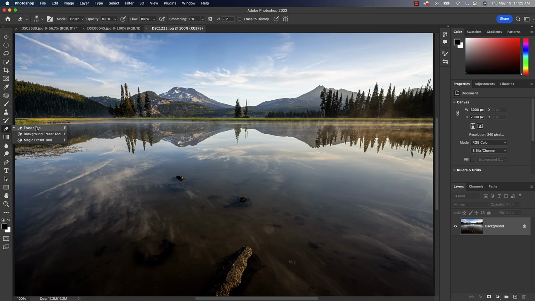Eraser tool, depending on how you work. There are times where I will erase things, so I can't say I never use it. I'm not a member of the non-destructive club, so I will often erase things rather than using masking. So it just depends on your workflow, whether or not you would use that. Background and magic eraser are not tools. They, again, are legacy tools. You would never use them in today's workflow.